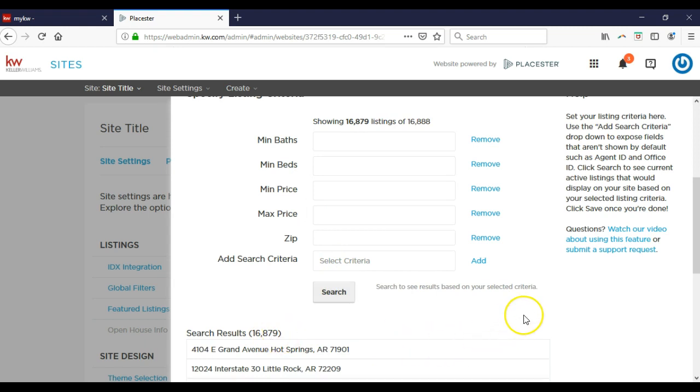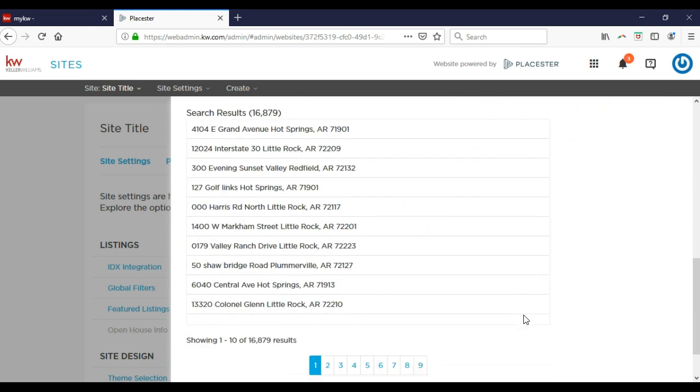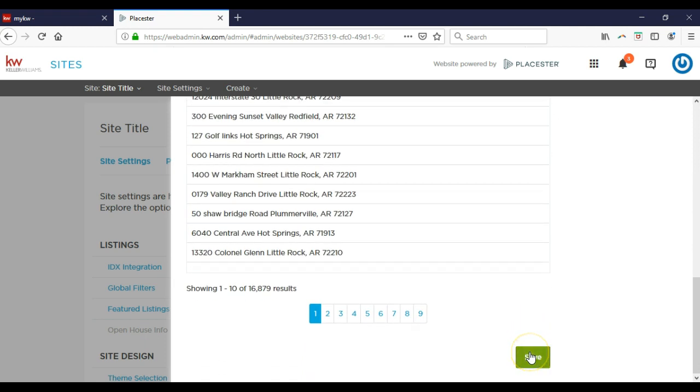All right, so I'm just going to leave that as is, but I'm going to click that Save button at the bottom right down here. Always click that Save option down here.